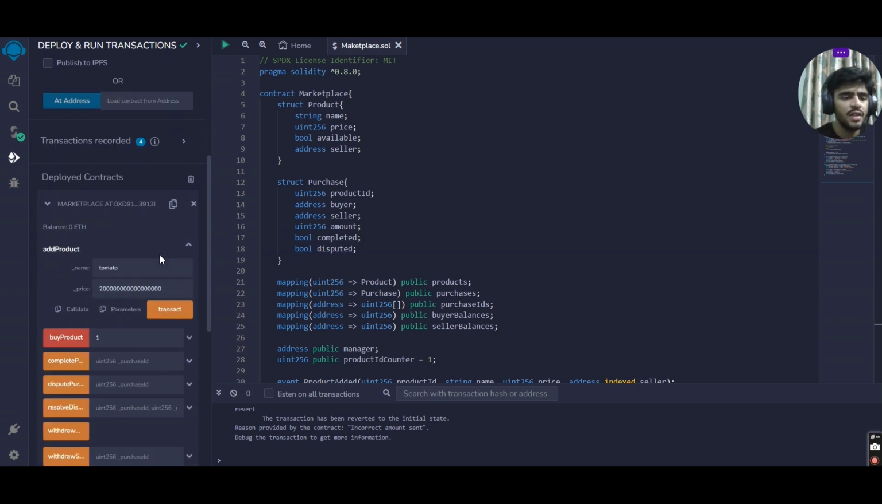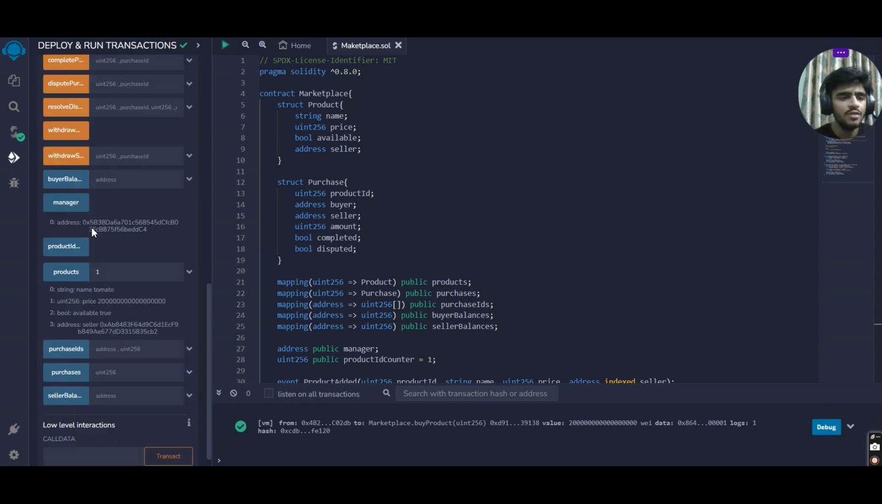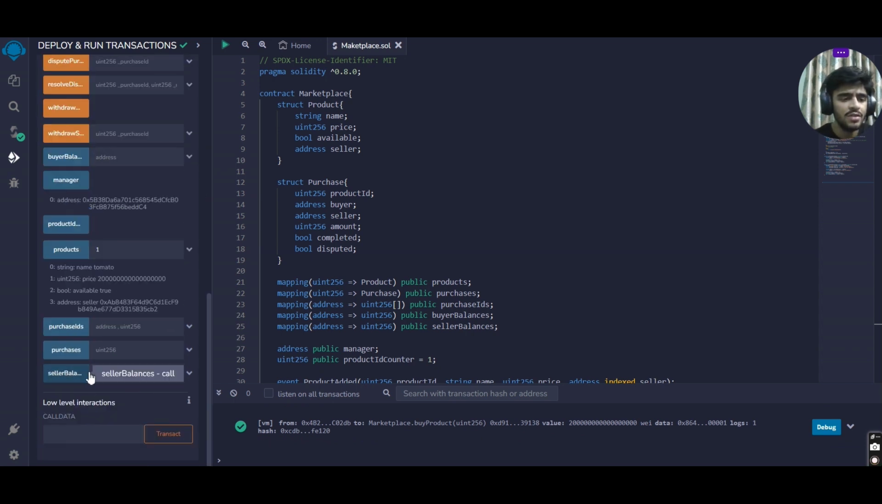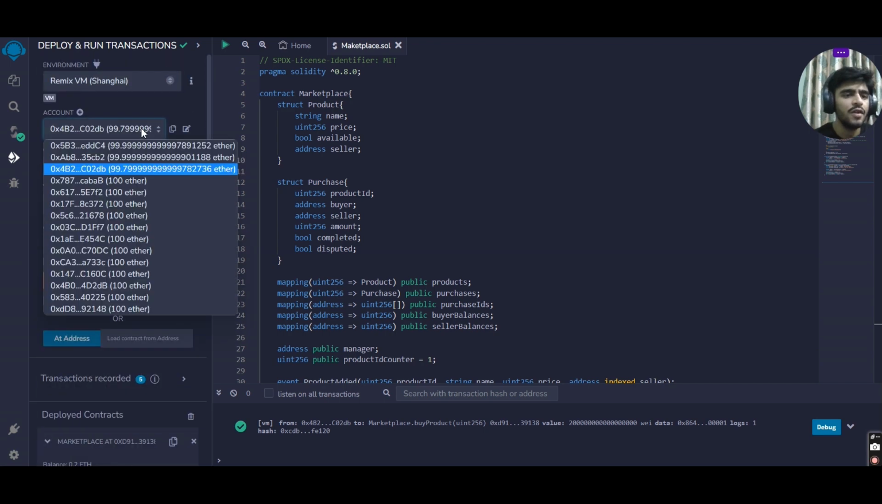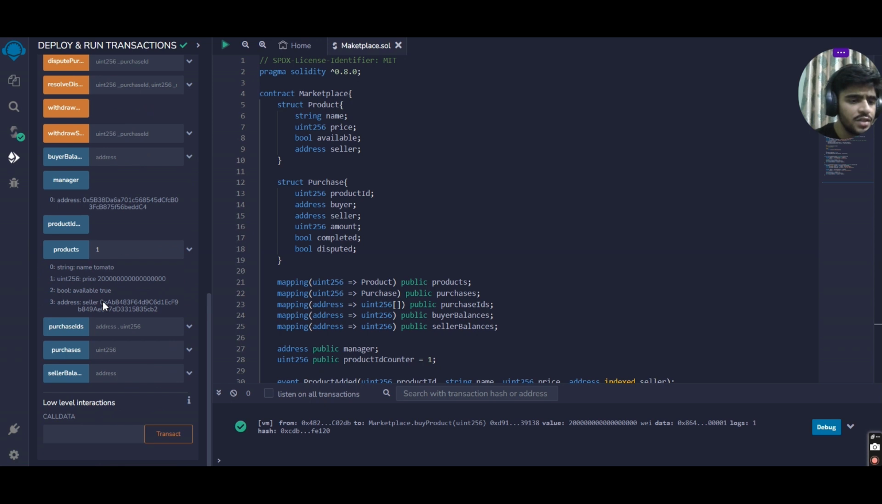Okay, you can see now when he tries to send, this gets successfully executed, and the smart contract got the balance of 0.2 ETH. So now let's check the balance of the seller. This guy was the seller of this tomato, and as you can see, this is the seller.